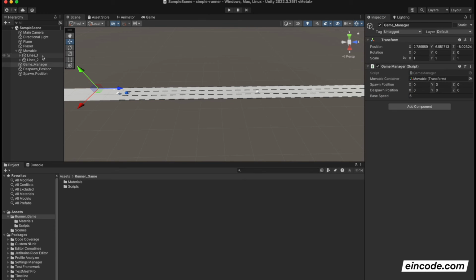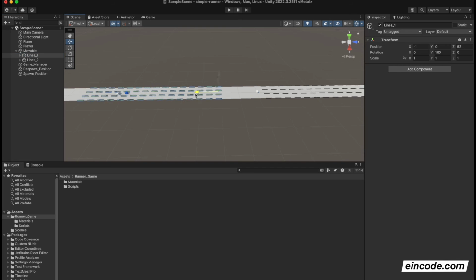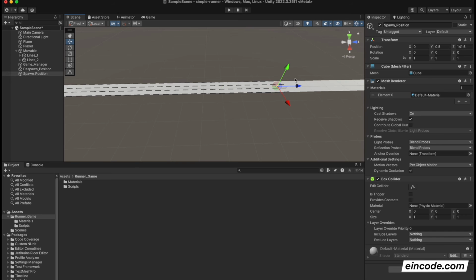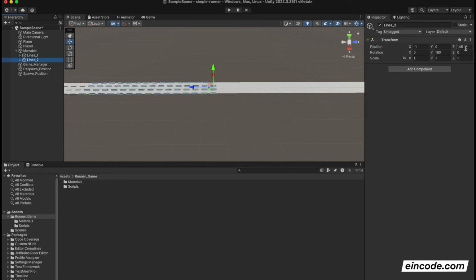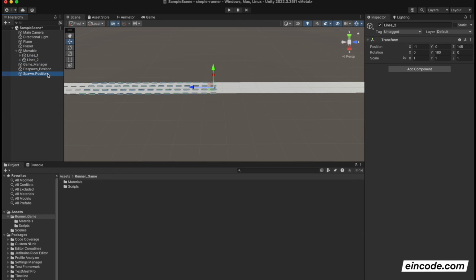Let me see. We are using the spawn position. So when this moves towards the despawn position, it will go back to the spawn position, so it will be appearing at the same location, which is not good. Actually, this spawn position, we should move all the way back here, the same as the line 2 Z position. So when I select line 2, it's 145, and for my spawn position Z, I will also set 145. So the line 2 and the spawn position are matching.